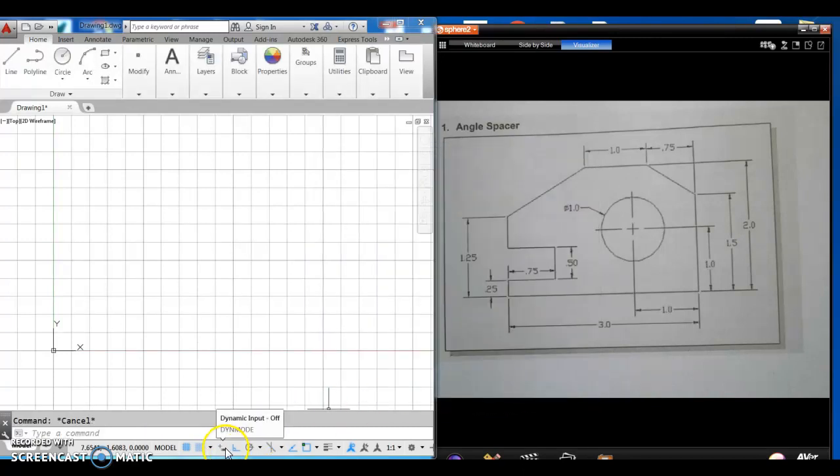If you turn on your dynamic input, it gives you the ability to see the length of the line that you're drawing as you pull across the screen. So right now with my dynamic input on and the snap on, I'm able to draw each one of those lines in 1/2 inch increments.